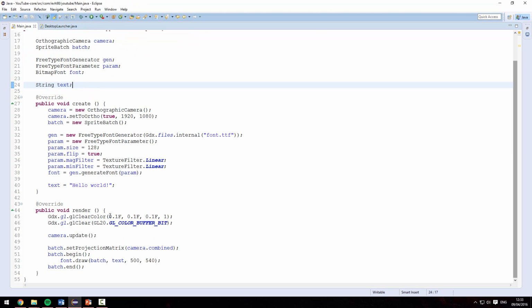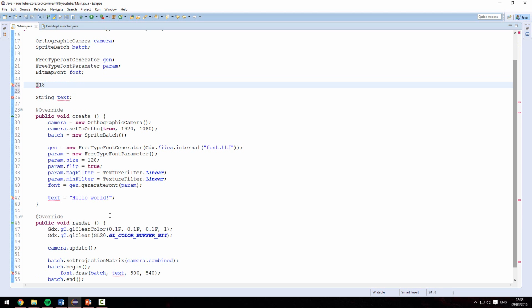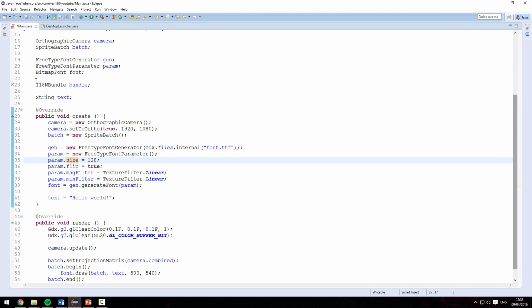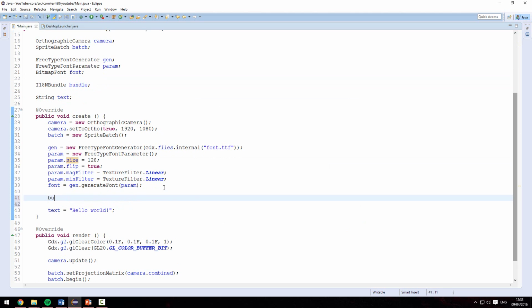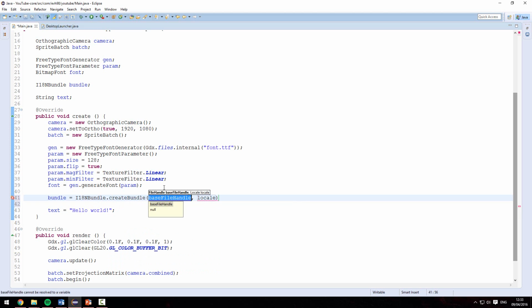What we're going to do now is create the bundle essentially. So I'm gonna pop it up here. So it's the I18NBundle class. We're just gonna call it bundle. Import it. And over here we're gonna have bundle equal to I18NBundle.createBundle, and our bundle is located in Gdx.files.internal. What was it? Bundles. And we've called it bundle.